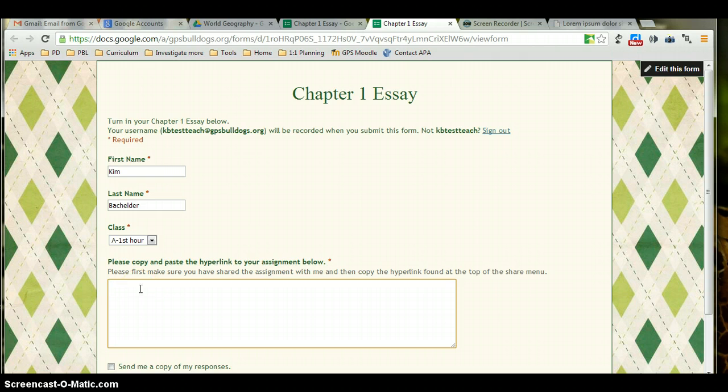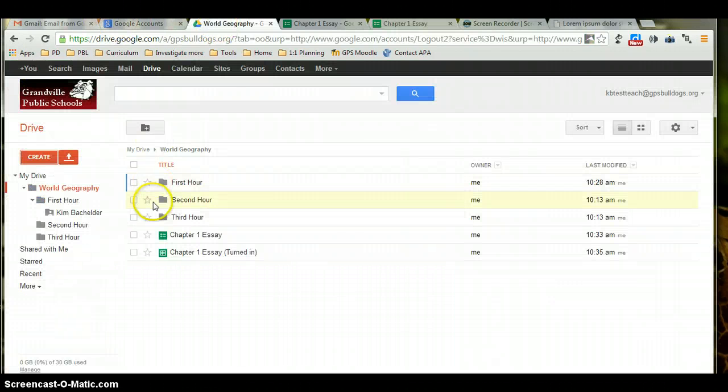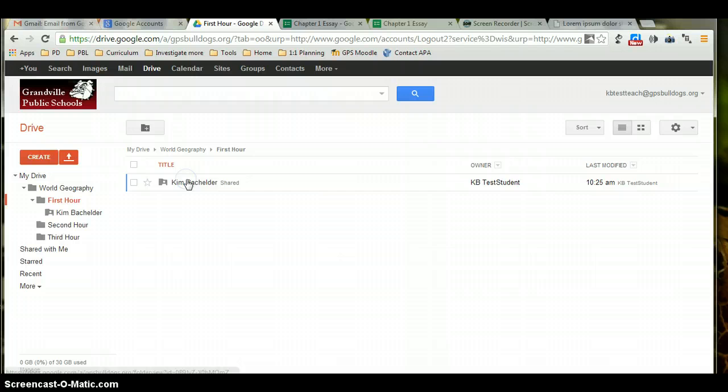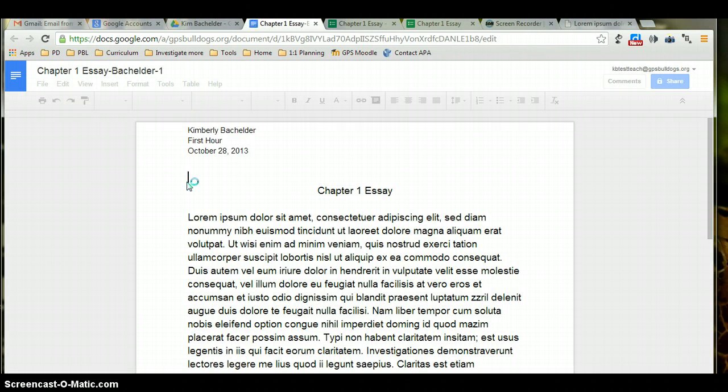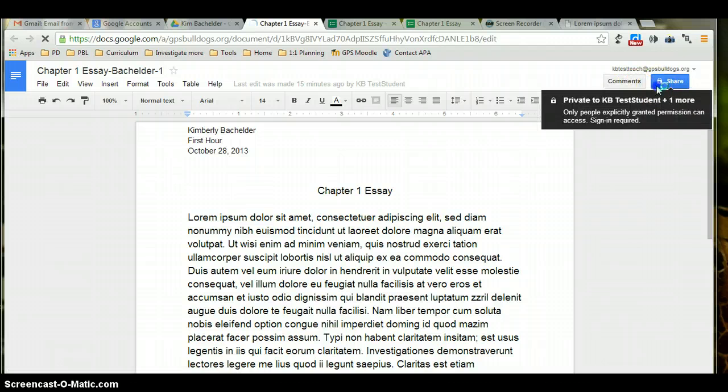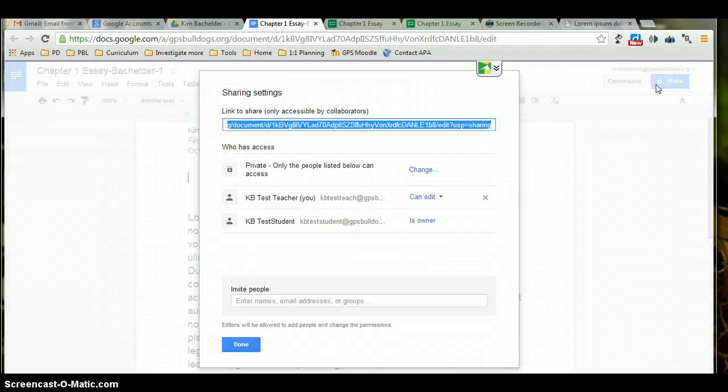Now I'm going to pretend like I'm a student right now going into my accounts. Okay, so let's say I'm the student. I'm going to go into my assignment here, and I'm going to click share. Up here at the top, you'll see the hyperlink. You'll also notice I've shared it with my teacher right here. Okay, it's only going to work if I share it with the teacher too. I'm going to copy that.